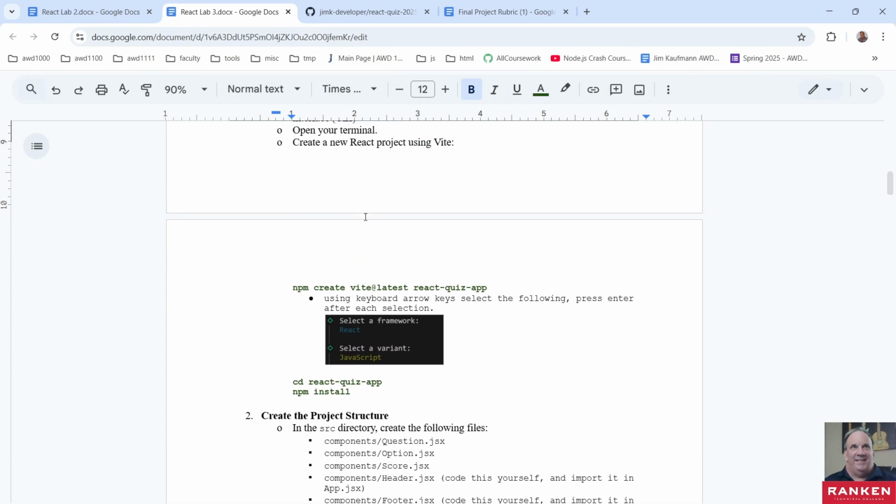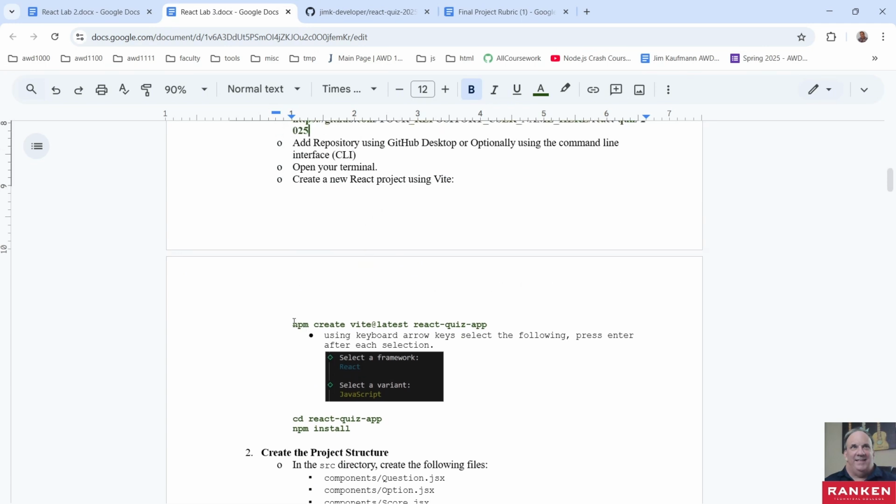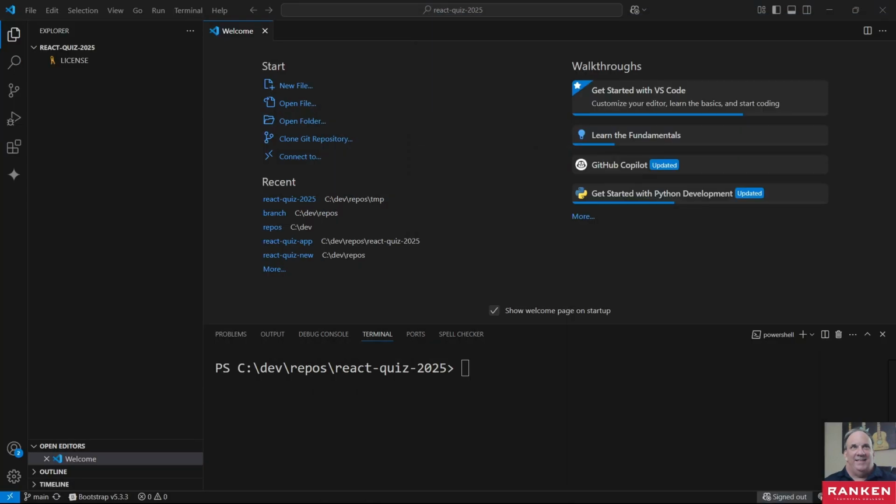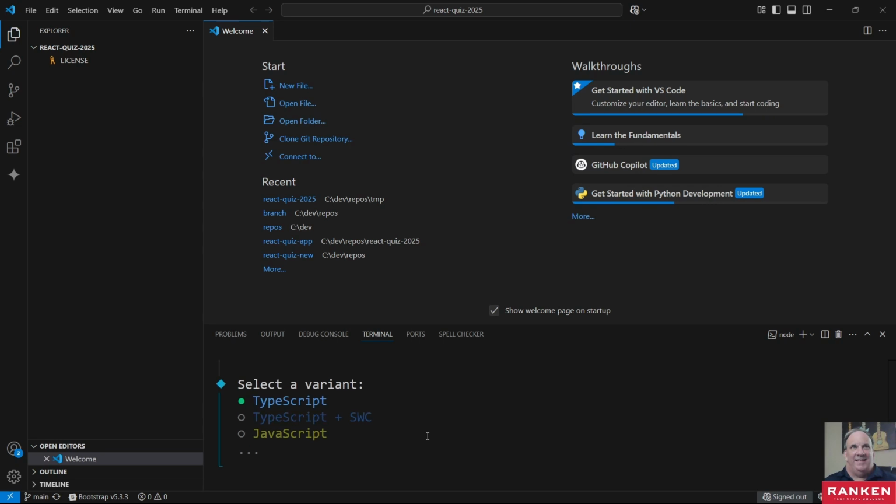So we're going to create a new project using Vite. So I'm going to copy this. And then in here, you want to use the arrow keys and select React, and then come down here and select JavaScript.